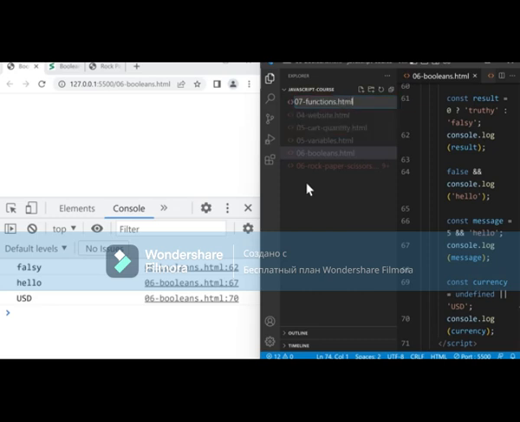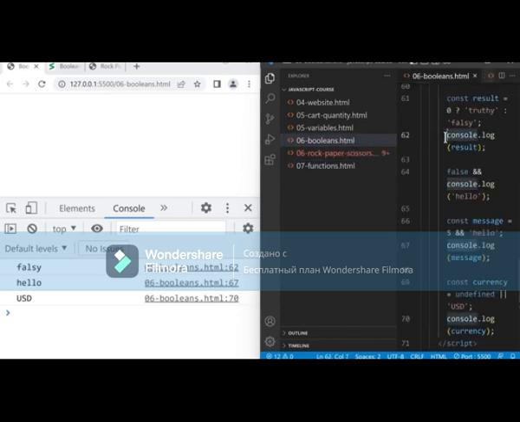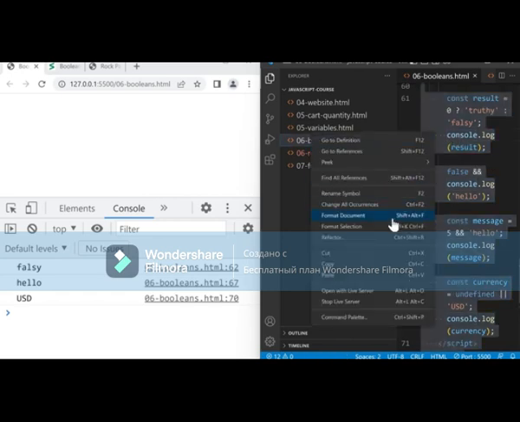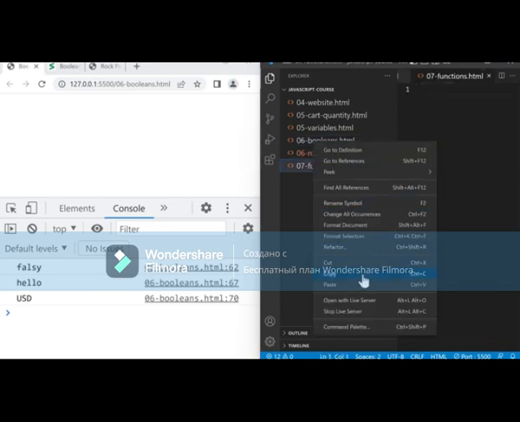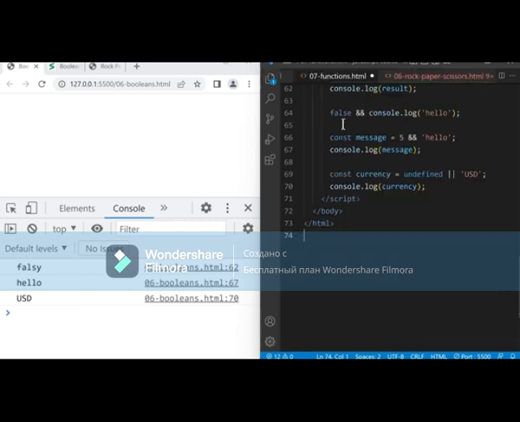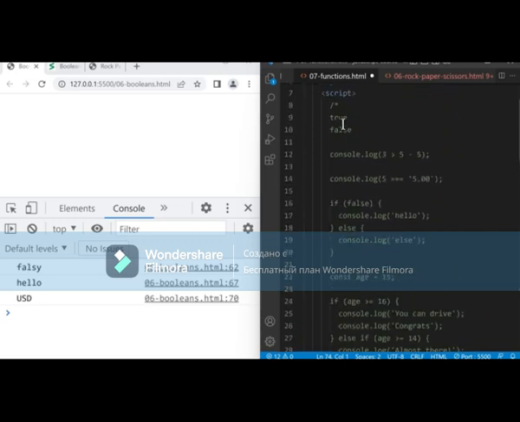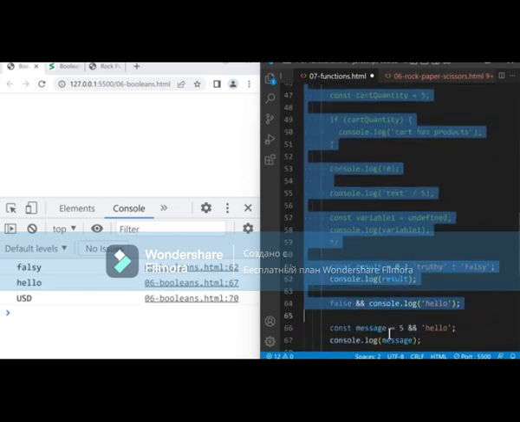07-functions.html and press enter. Next, let's copy booleans.html to functions.html. So we'll click this file and then select all this code using Control A or Command A, and then right click, copy, and in here, right click and paste. And we'll hide our files and prepare this file for this lesson. So at the top, we'll change the title to functions, and we'll remove all the code in the script element.